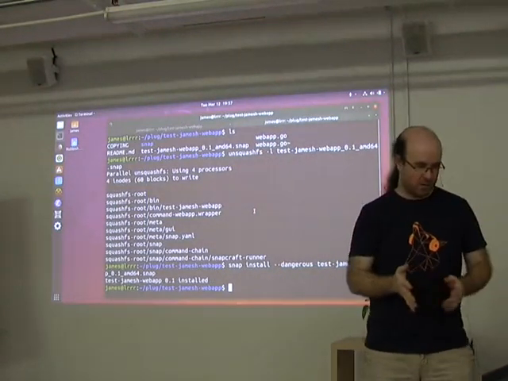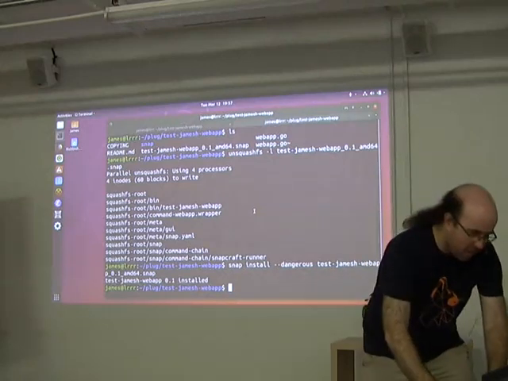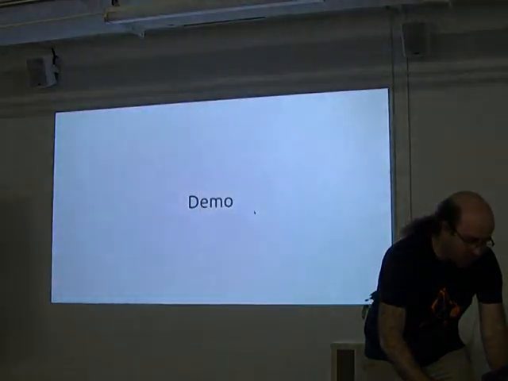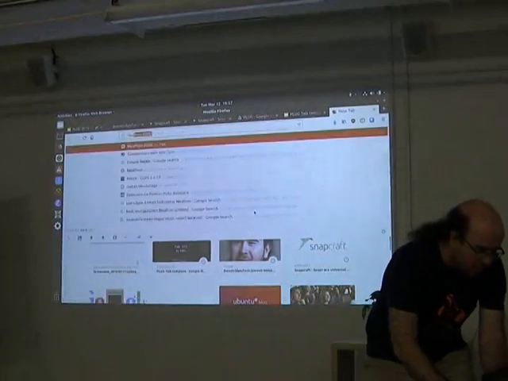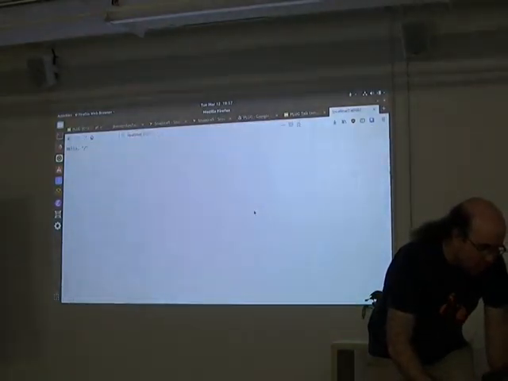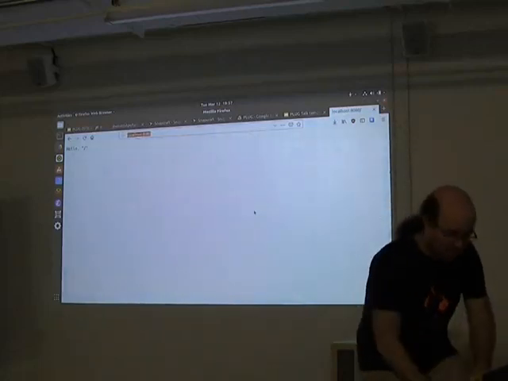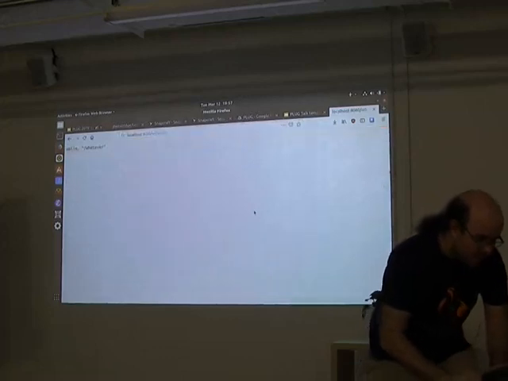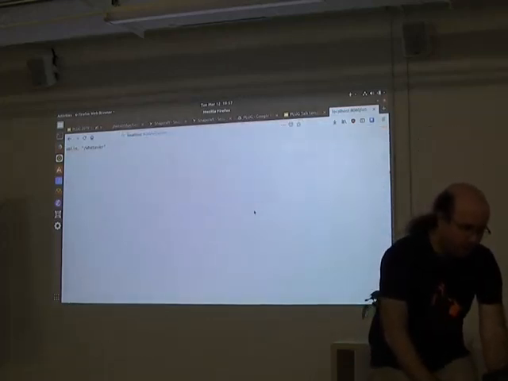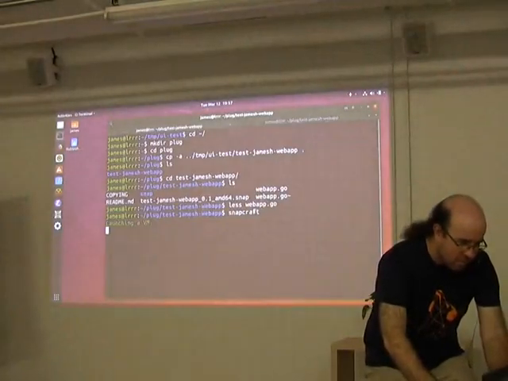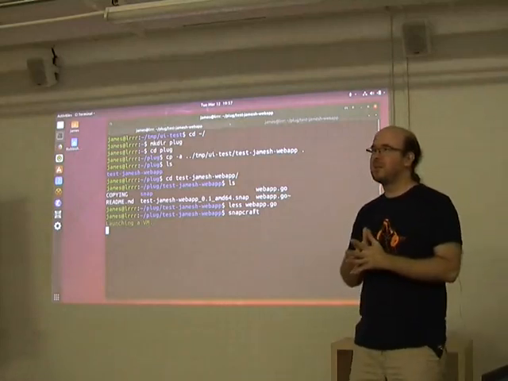So I was just using Polkit authentication to do the install, and now I've actually got a little web server running which was listening on port 8080. So that's just running on my local system, not Ubuntu Core. So that's running in place.